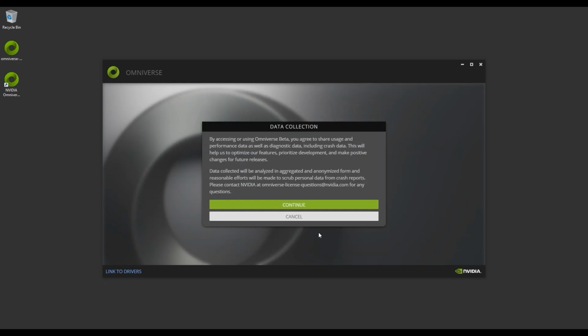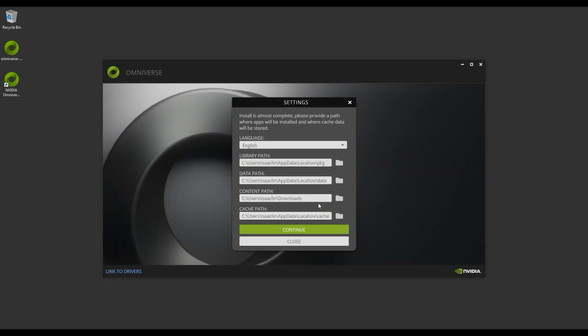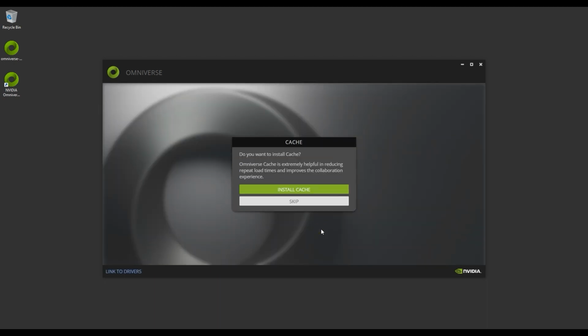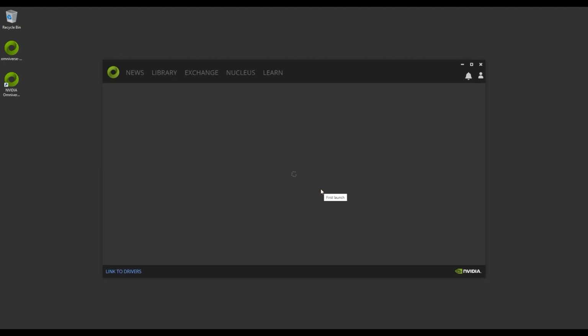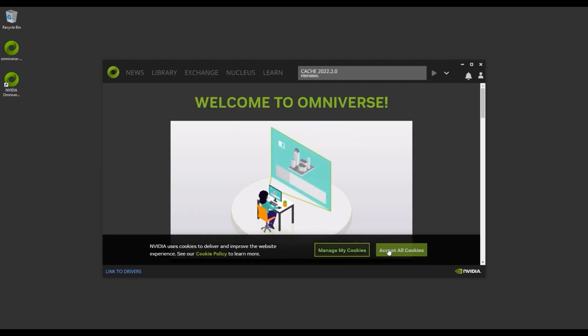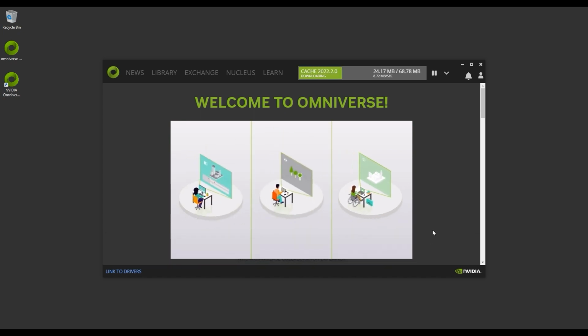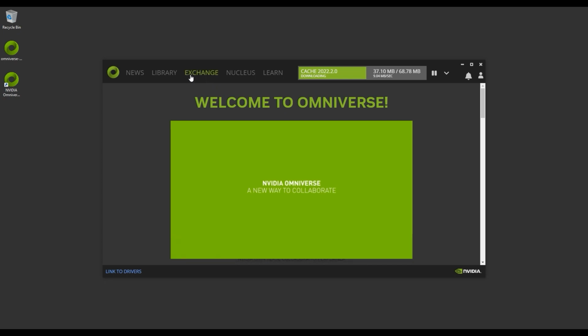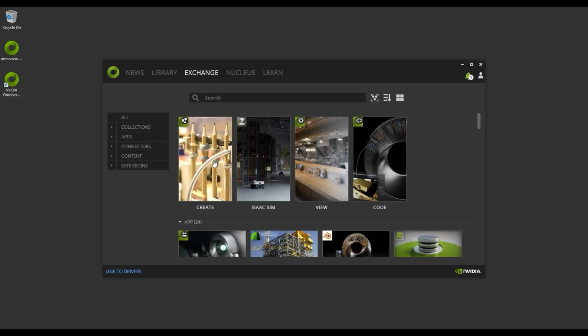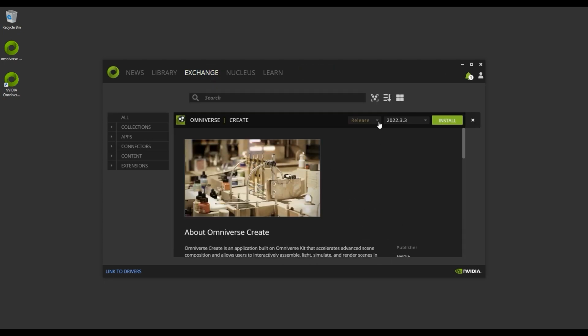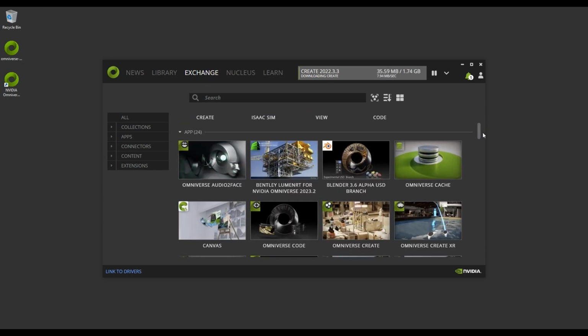Here I'm just using the default settings for the data location. Installing cache can improve the connection and data loading speed. While cache is installing, you can head over to the Exchange tab and take a look at Create or USD Composer. Make sure you've selected the latest version and go ahead and start installation. After that, you can go ahead and launch cache.